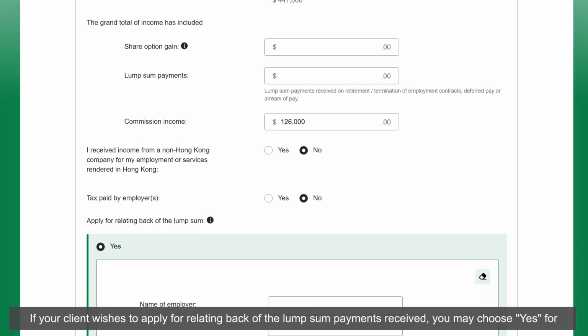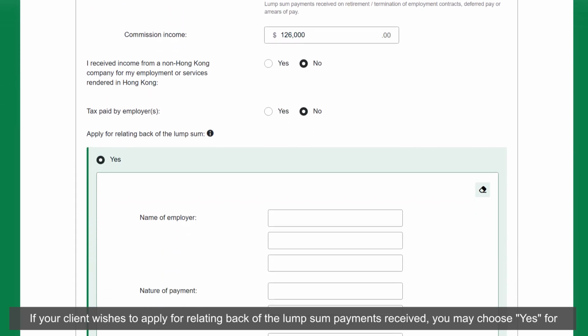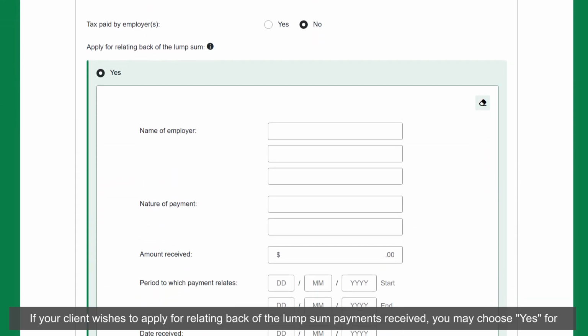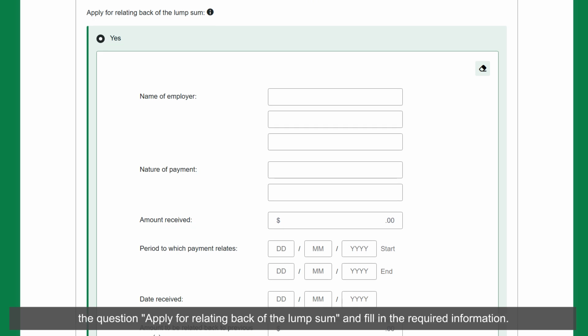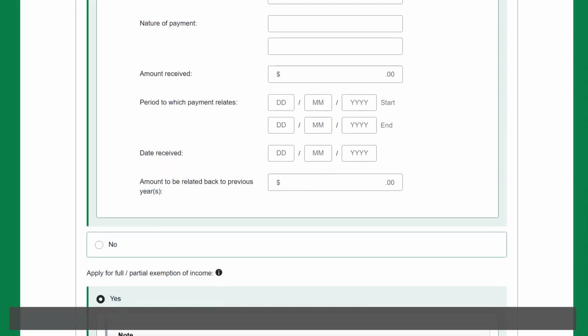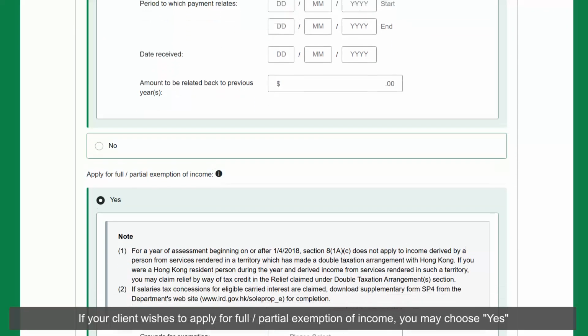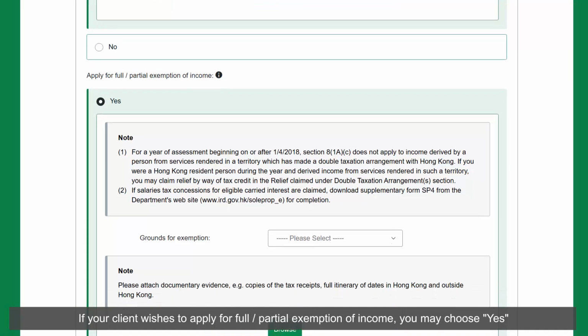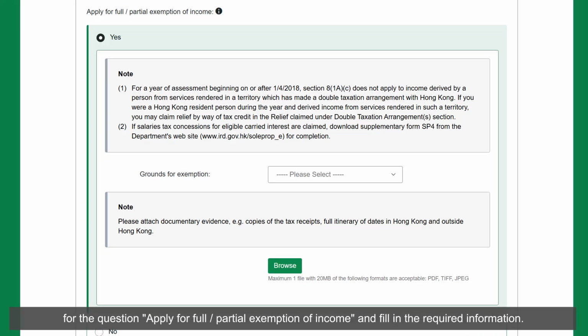If your client wishes to apply for relating back of the lump sum payments received, you may choose Yes for the question Apply for relating back of the lump sum and fill in the required information. If your client wishes to apply for full or partial exemption of income, you may choose Yes for the question Apply for full or partial exemption of income and fill in the required information.